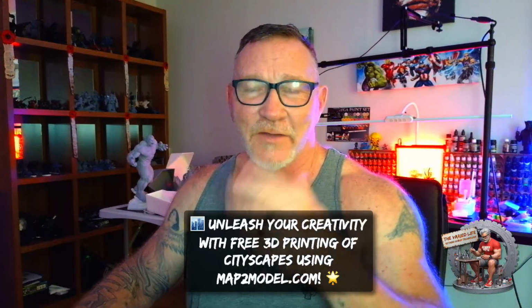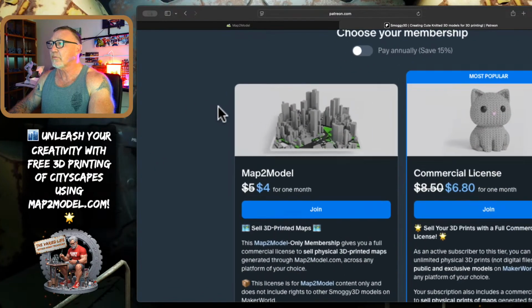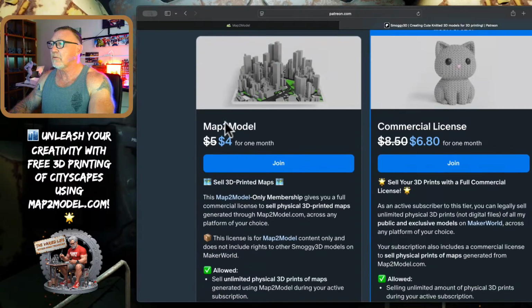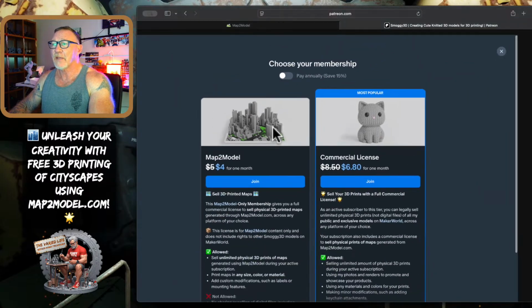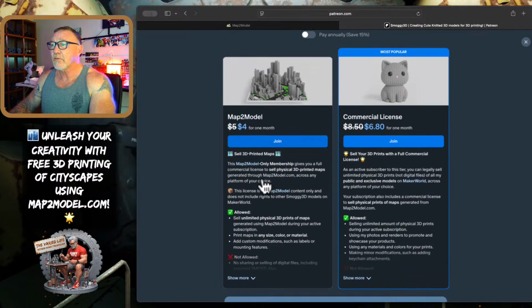I ran into this and I've been playing with it, and then I noticed a number of other people got into it and posted videos on map2model.com. And let's see, what do we have? Oh, here it is, as it pops up. So the membership options, map2model. Oh, that's okay. Map2model for 1 month is $4. And that gives you the full commercial license to sell 3D prints.